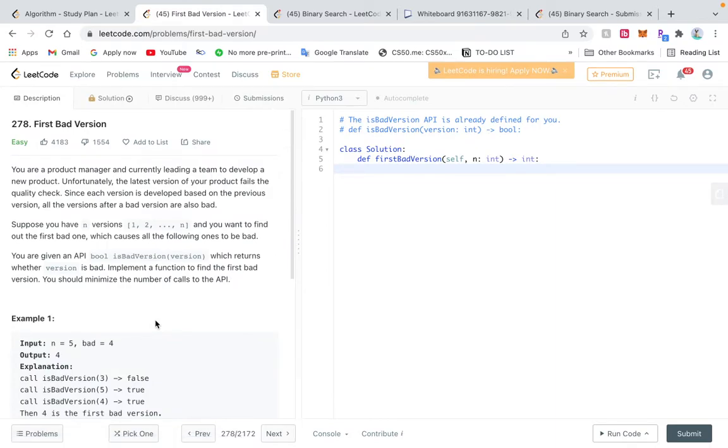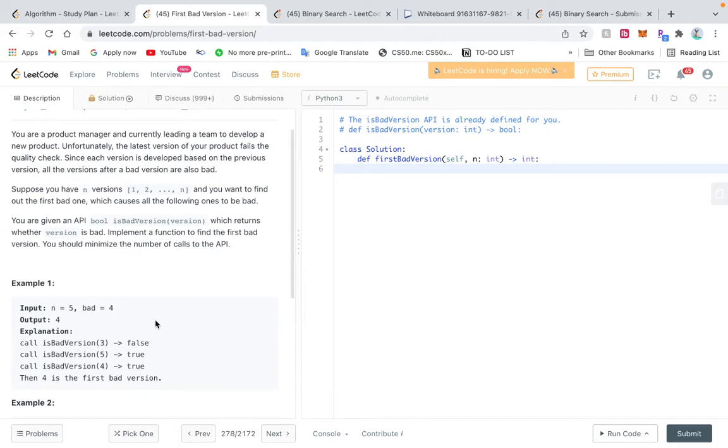You're a product manager and currently lead a team to develop a new product. Unfortunately, the latest version of your product fails the quality check. Since each version is developed based on the previous version, all the versions after a bad version are also bad. Suppose you have n versions, 1 all the way to n. You want to find out the first bad one, which caused all the following to be bad. Okay.